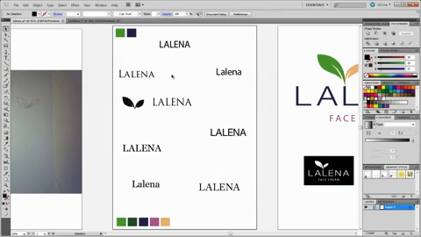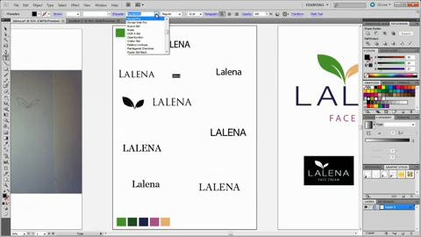So what I did was I just typed the name Lalina, and then I highlighted the text and then went to the fonts and started choosing just different variations. Just click in there and use my down arrow like so.